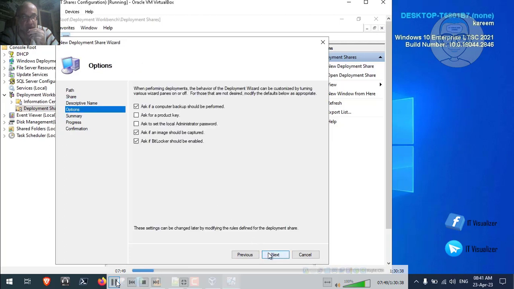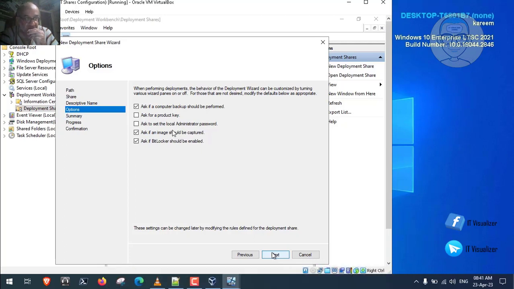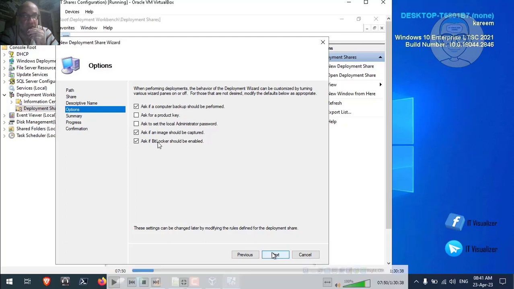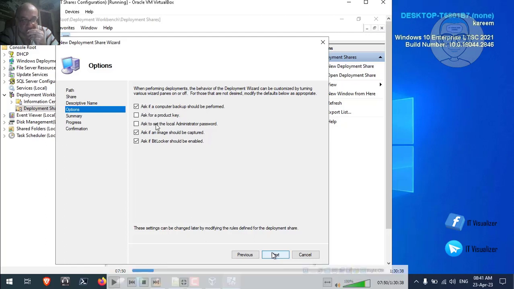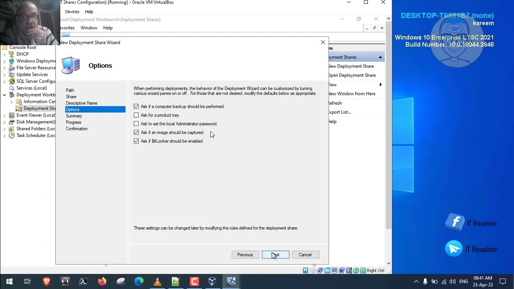Okay, if we go there, there are some options concerning installing Windows: asking for a product key, providing the local administrator password, whether you need to capture an image of this Windows after installing it, and whether you need to apply BitLocker. All of these we can answer automatically by using a file called bootstrap.ini.